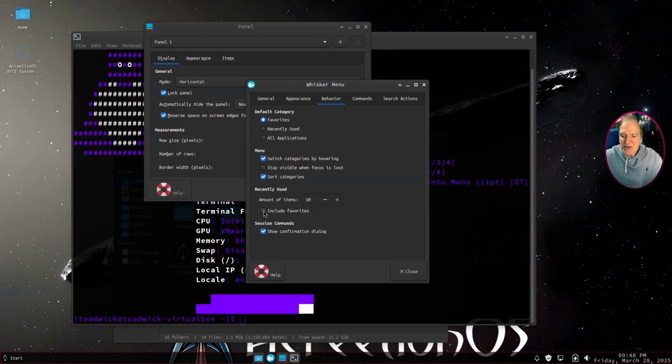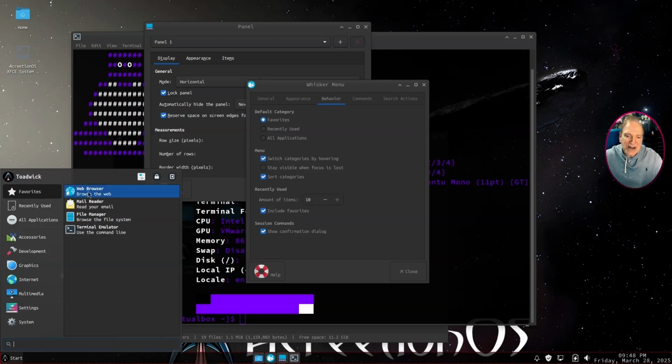We could also include favorites. So if I check that box, that'll give us a favorites menu item here on our categories. And now you can see all the different things that we used recently, except for the mail. I think that's like a default thing in there. So it's nice to have a favorites.